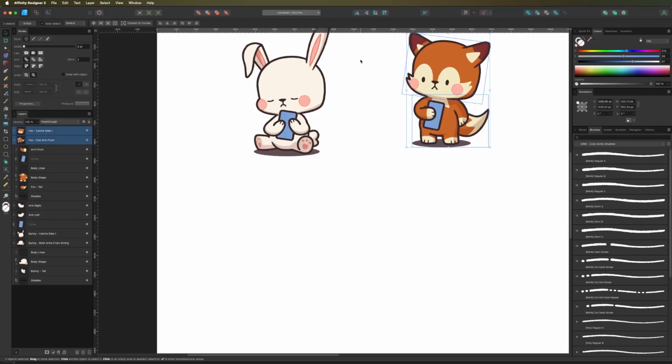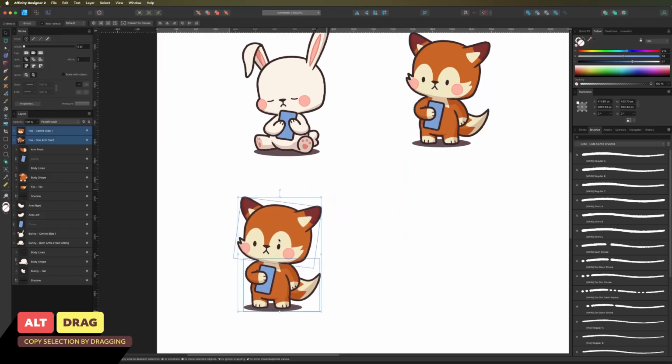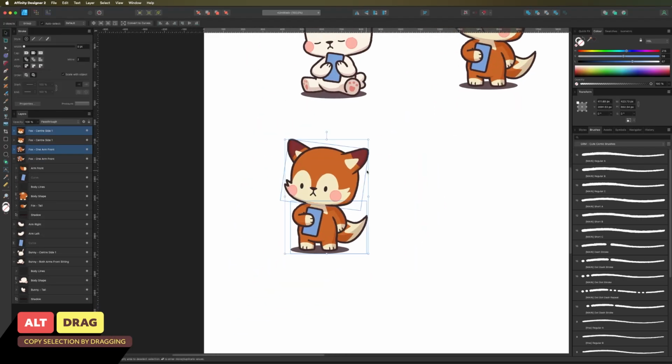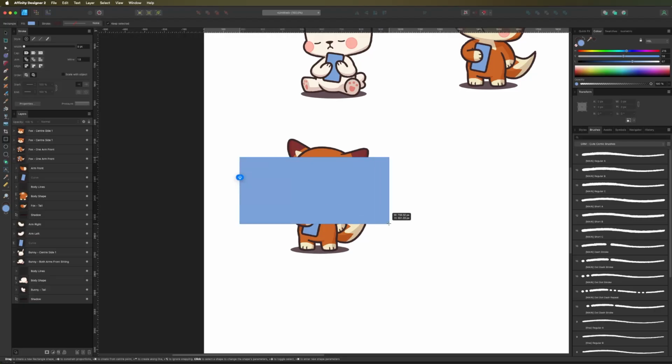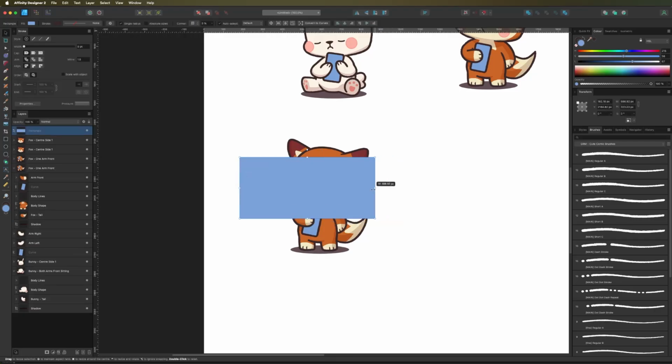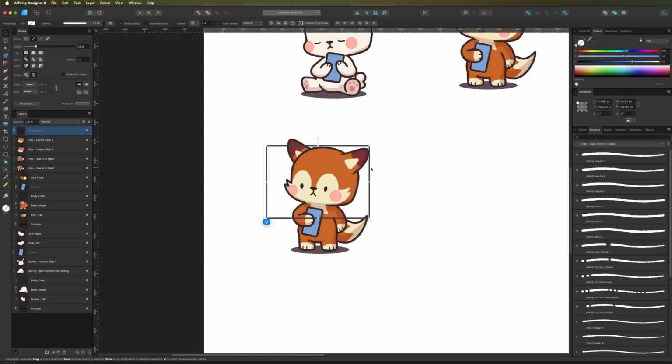So I'm going to select the entire Fox character and I'm going to copy it. A nice shortcut is to hold down Alt while you drag what you have selected, and that will create a copy of it. I am going to do a zoom in, a close-up of this. So the framing that we want will be something more like this. Let me get rid of that fill.